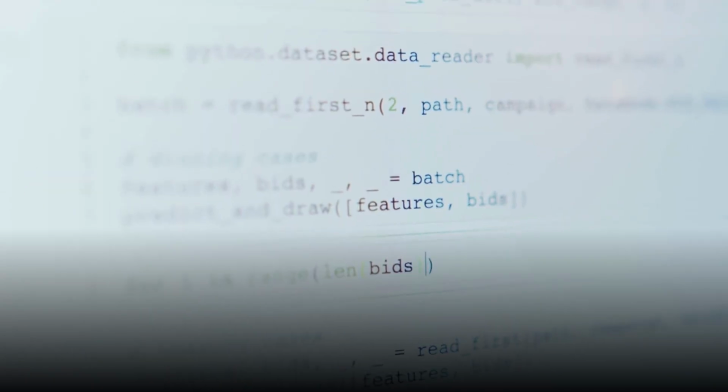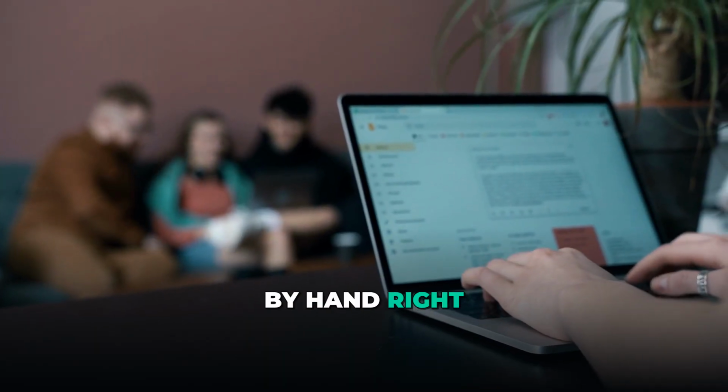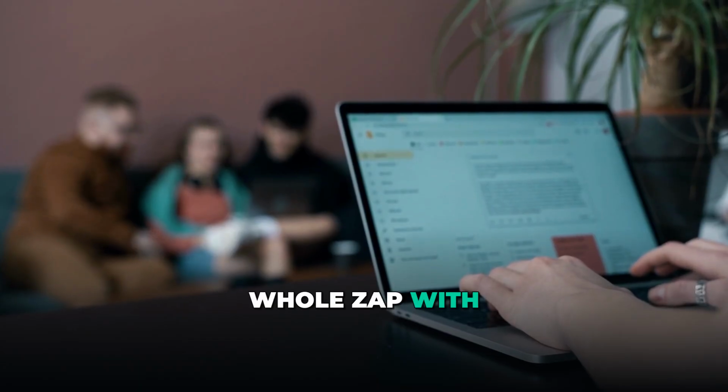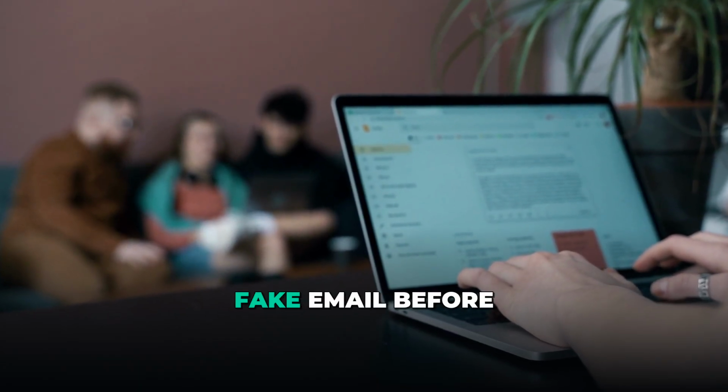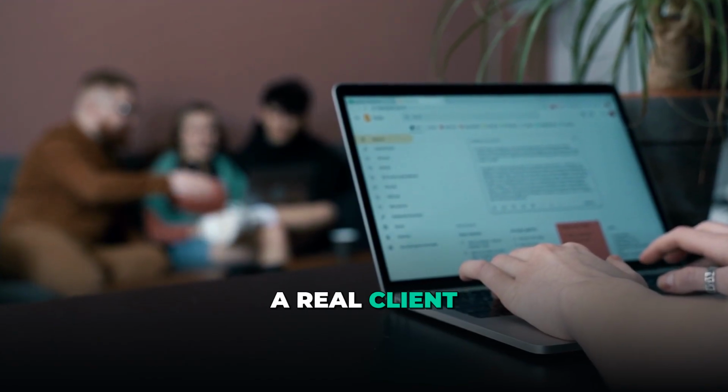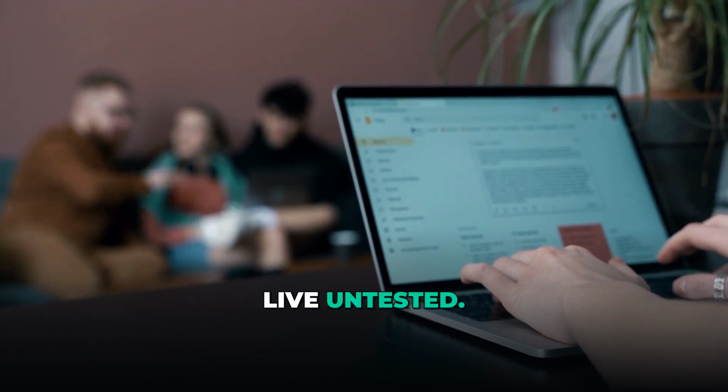Before you build it, map your manual process first. Write out every step you do by hand right now. Then test the whole Zap with dummy data, fake name, fake email, before a real client ever touches it. Do not go live untested.